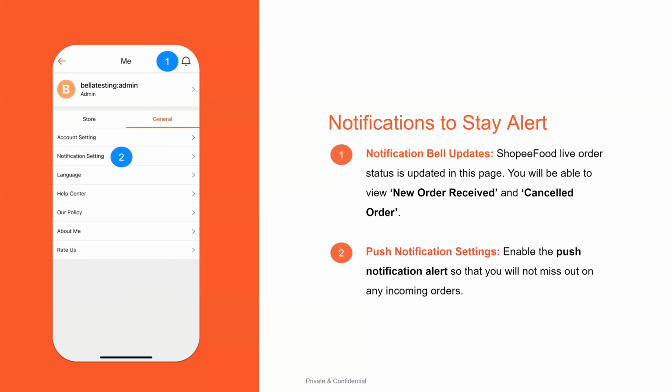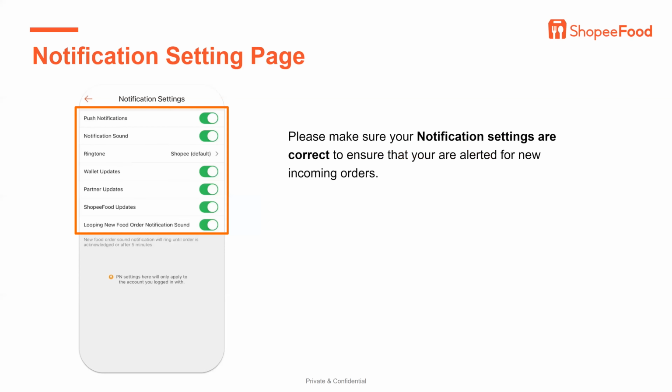So number 2 is basically the push notification settings. This is where you ensure that you put the correct settings so that you won't miss any incoming orders. All right, so under number 2, the notification settings, please make sure that your notification settings are all correct.